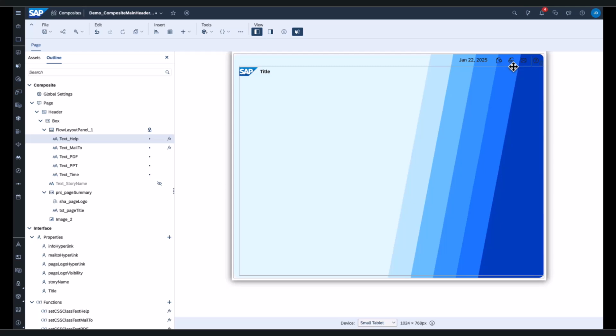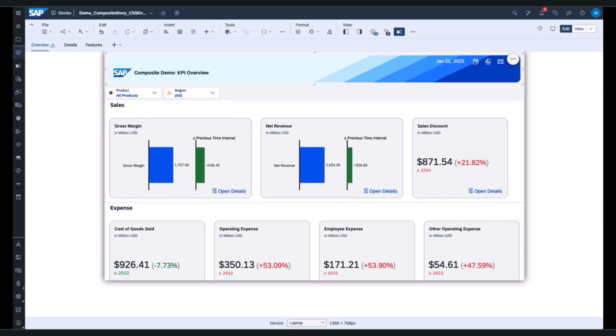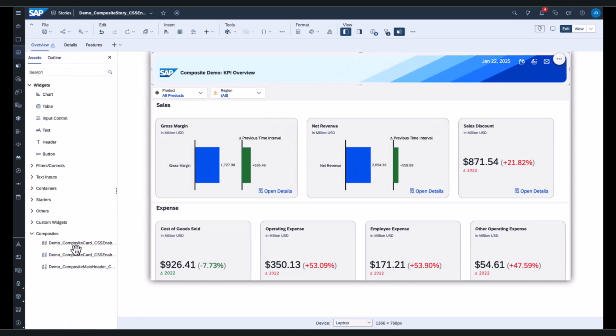That's why we also support this flow layout panel within the composites, to help you define more interactive scenarios. And now let's have a look at the stories that leverage these composites. Here is my example story leveraging this composite.